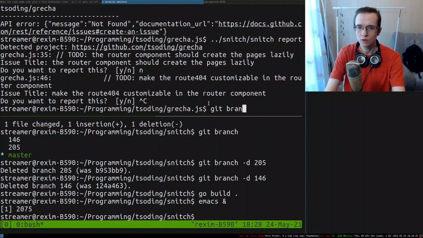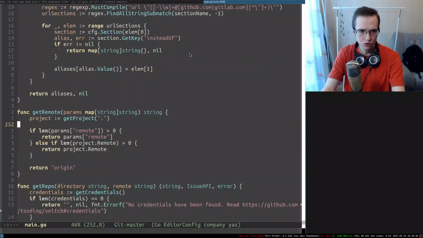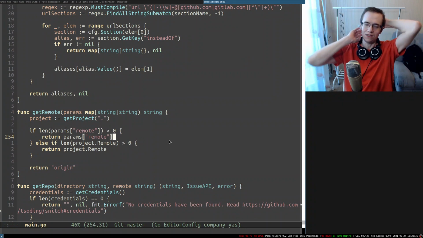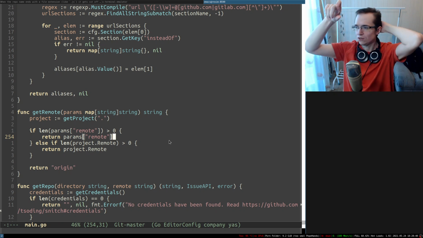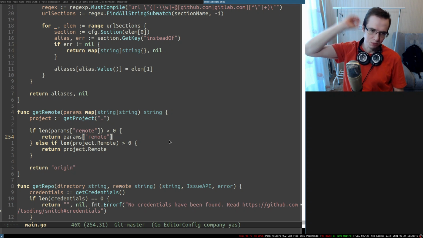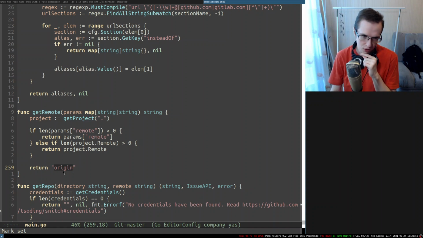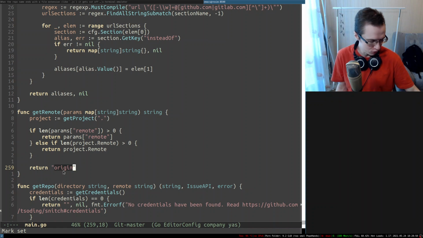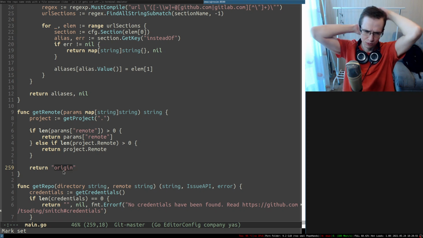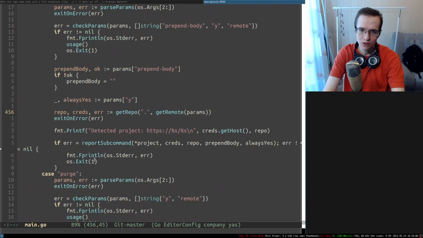So first of all, the remote is origin, but it tries to actually do some different things. Okay, I see. So we have an ability to customize the remote through the command line arguments. Yeah, I see that. By default we use origin because that makes sense. That's the convention in Git world, right? But sometimes people may have different conventions, and for those people we created a flag. Maybe it should be some sort of a configuration. I don't know. We'll see. Okay, so this doesn't really matter that much.